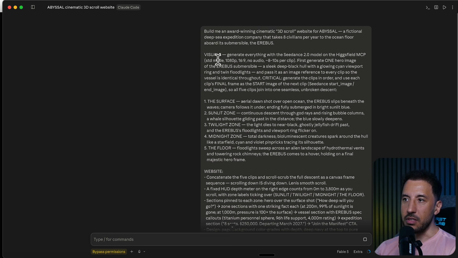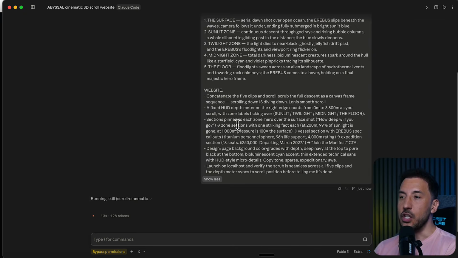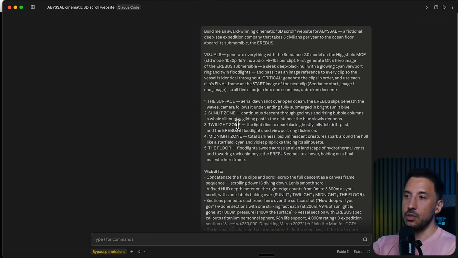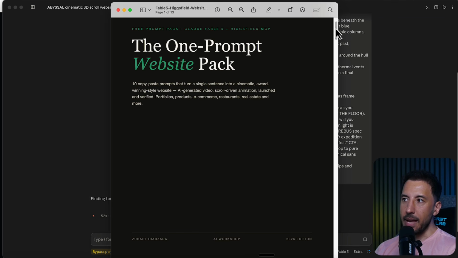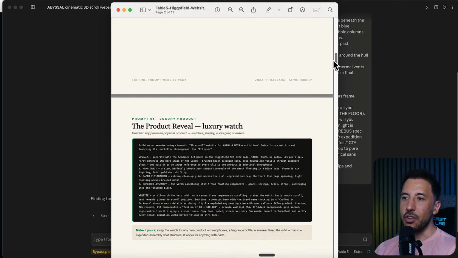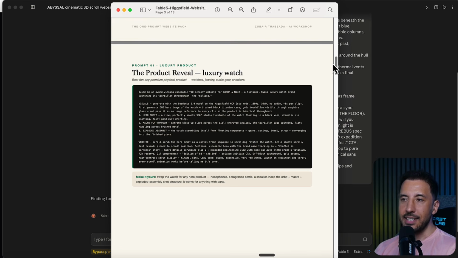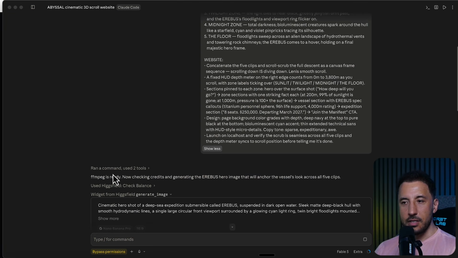So as you can see right here, visuals is described, the surface, I'm giving it the sunlight zone. So all of these different instructions, I'm giving this to Fable 5 to make sure that it follows everything along. But like I said, all of this instruction is inside the prompt pack. So you guys can just, based on whatever niche you're selecting, copy this prompt and make some changes to it. And as you can see right now, it's starting to build everything.